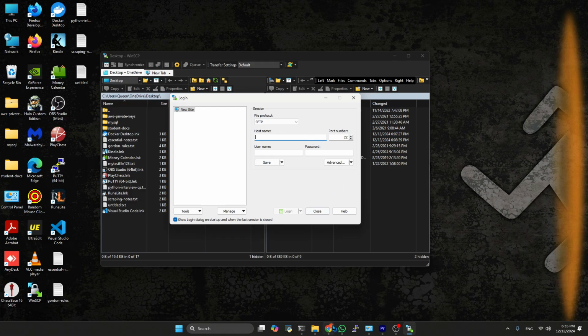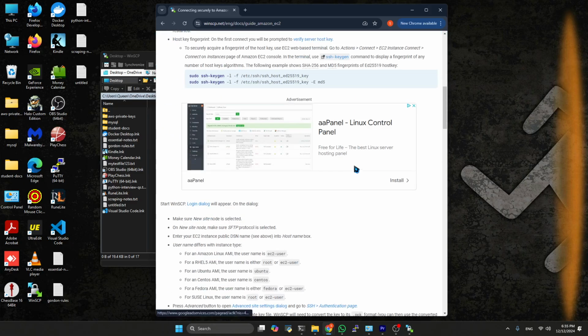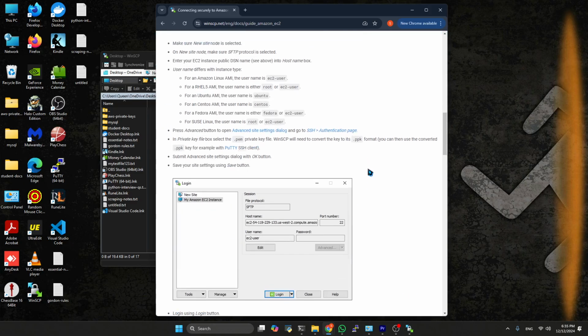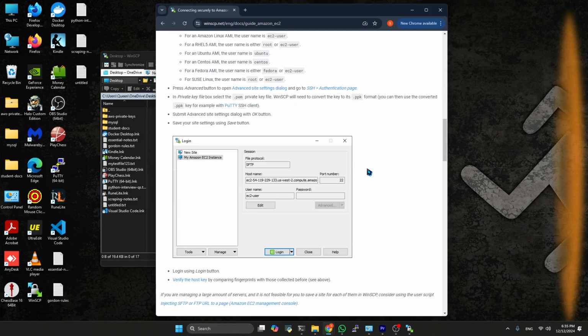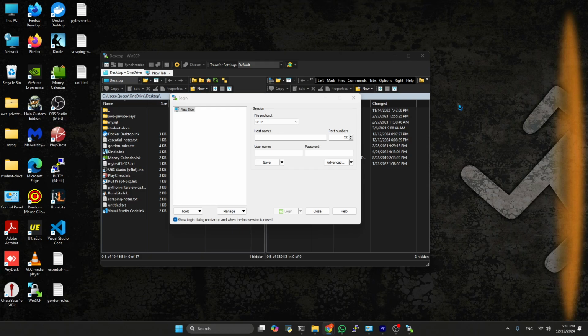So they also have a guide over here where you can connect securely to your Amazon EC2 server with SFTP. So I'll be more or less following the same instructions as this guide. And we're going to have to set up some things, right?